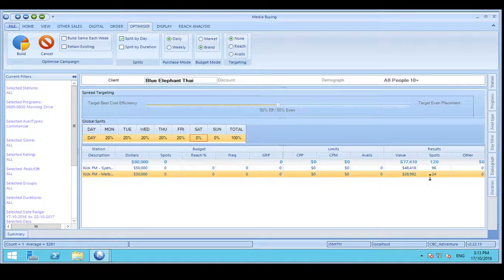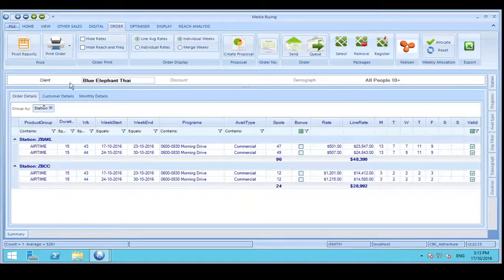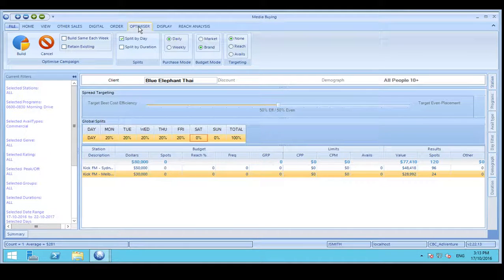You can see there's less spots for a slightly lesser amount, but we're still consuming all of the budget. And if we come back into the order details screen, you'll see that there's no longer any spots sold on Saturdays or Sundays. Now, I have a number of other things that I can do in the Optimiser.